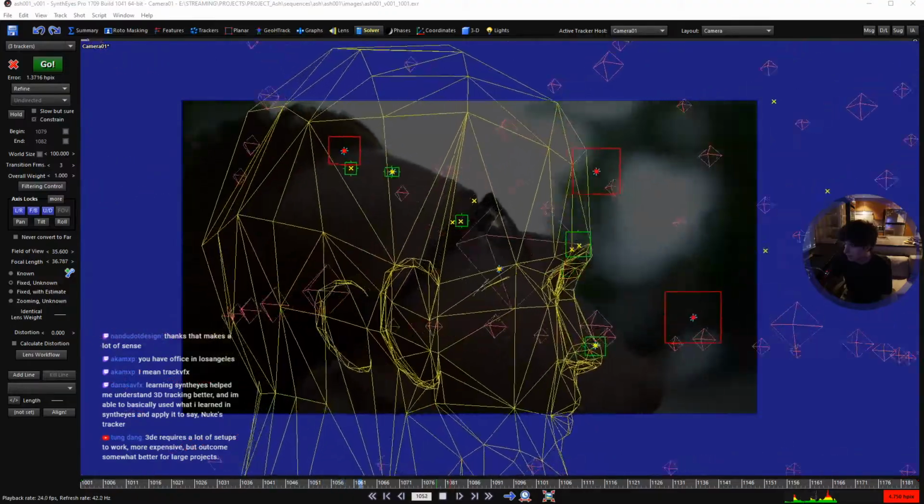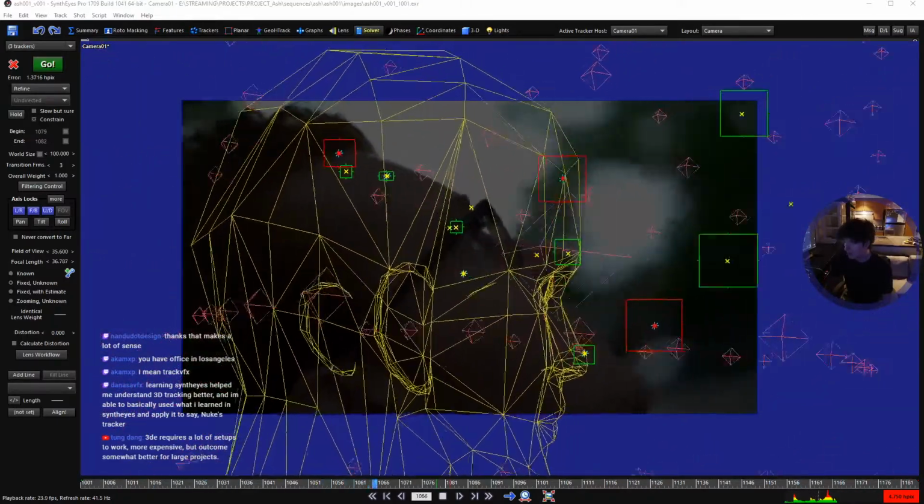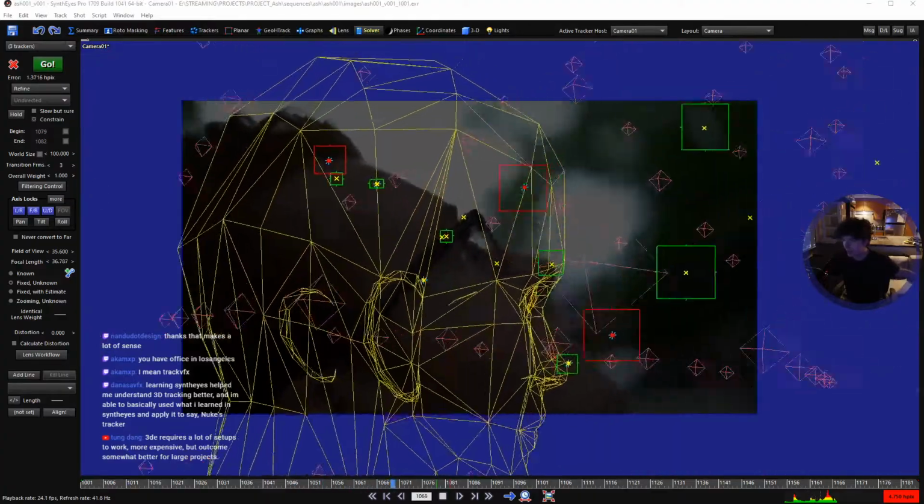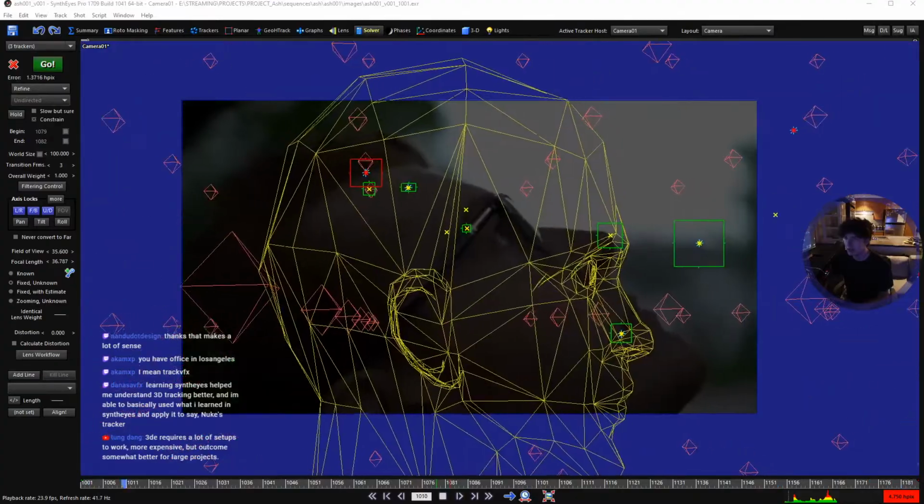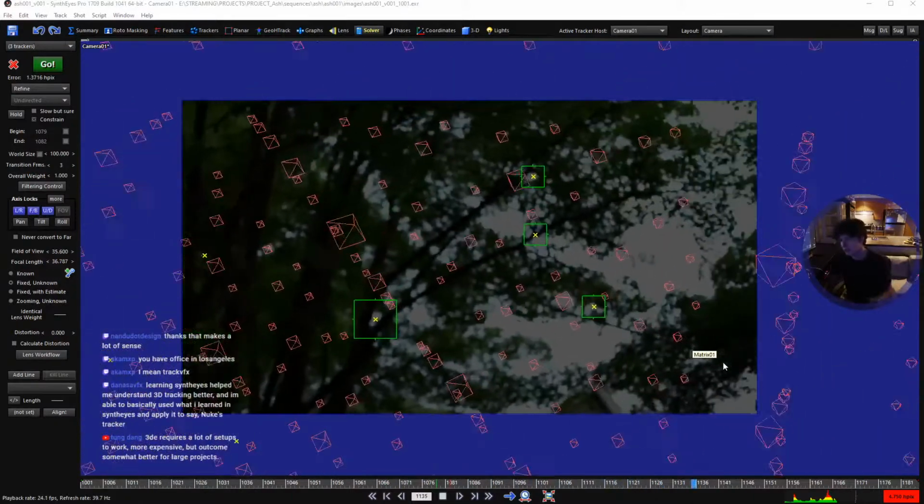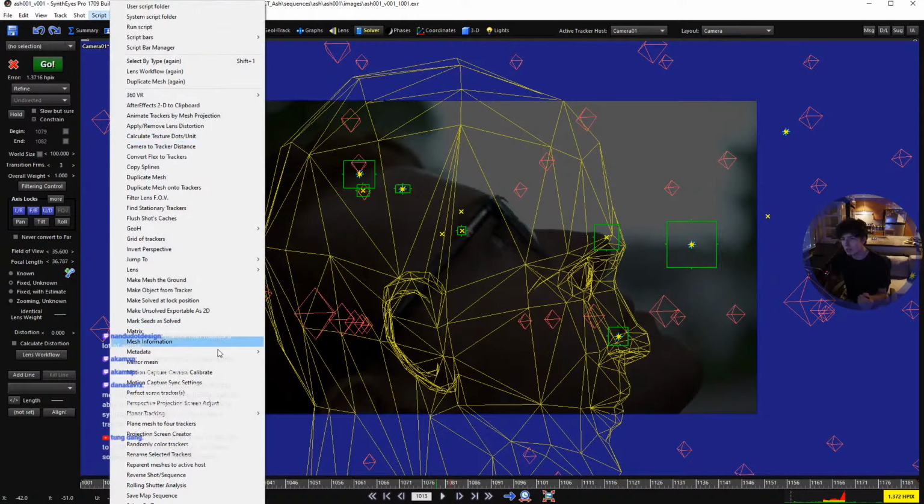And Danasa, learning SYNTHEYES helped me understand 3D tracking better, and I'm able to basically use what I learned in SYNTHEYES and apply it to, say, Nuke's Tracker. Yeah, once you learn how solving software kind of works, you can easily transfer the concepts over to every other program that can solve a camera. It just so happens to me that SYNTHEYES happens to be a really good gateway drug. Also, SYNTHEYES is super flexible with exports and like data that can ship in and out. Also, SYNTHEYES has so many cool hidden tools here, and they just keep adding to this.